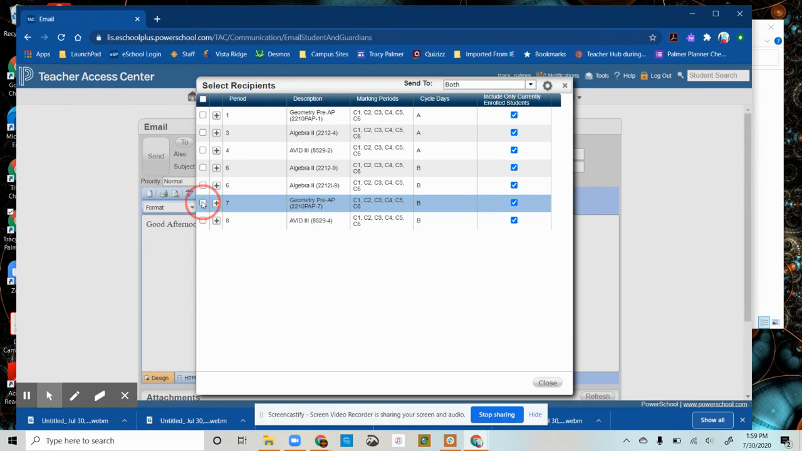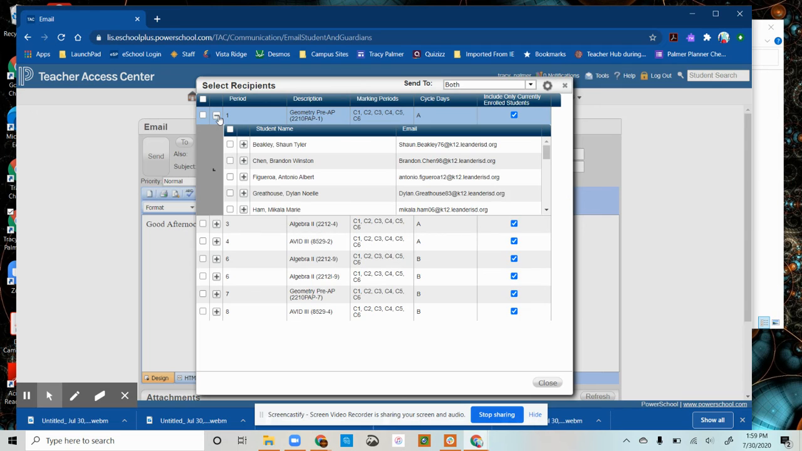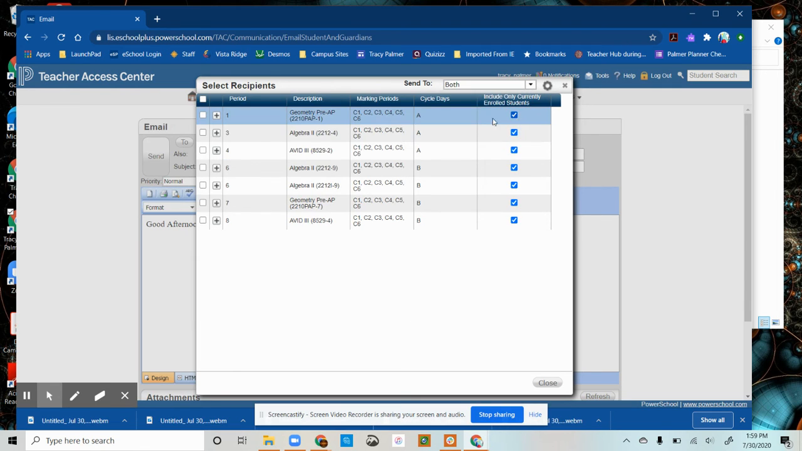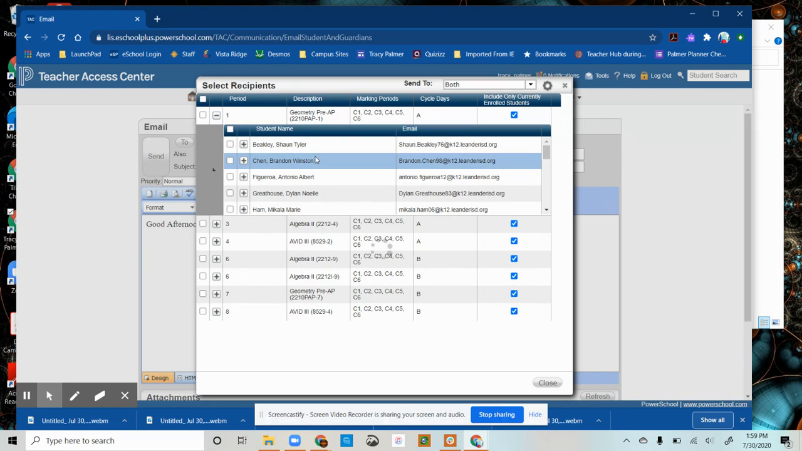If I change my mind, or if initially I did not want to send to everyone in an entire class, I can individualize who I send the email to by clicking on the plus button. And there are a couple of different things I can do from here. I can choose to send it to everyone associated with this student's name. I could send it to just the students or to just the guardians. So you can be a little bit more particular about who this email actually goes to.